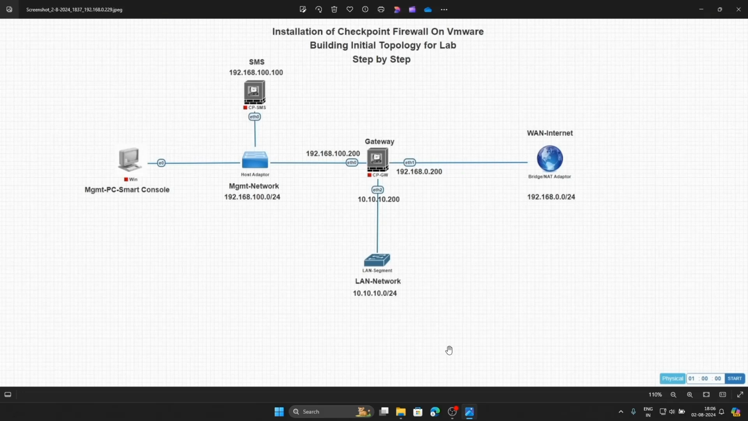तो वेलकम एवरीवन। तो आज हम चेक पॉइंट फायरवॉल ऑन VMware पे कैसे इंस्टॉल करते हैं वो सीखेंगे और कैसे अपनी इनिशियल टोपोलॉजी, अपनी लैब क्रिएट करेंगे। तो बेसिकली चेक पॉइंट फायरवॉल has a three architecture. First architecture is Smart Console, where we manage everything. We could access our smart management server and gateway.